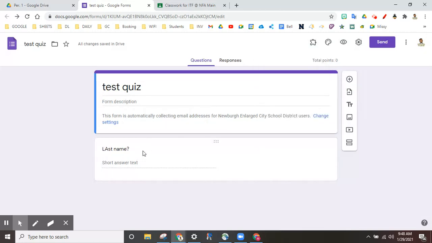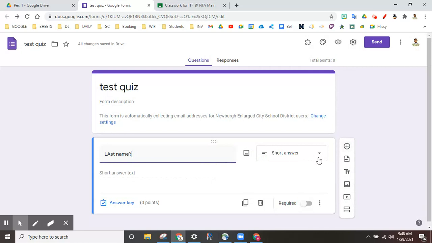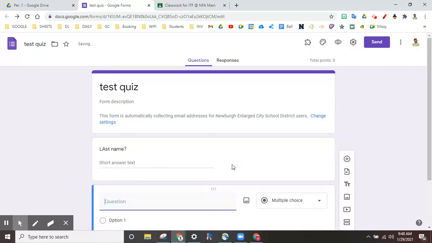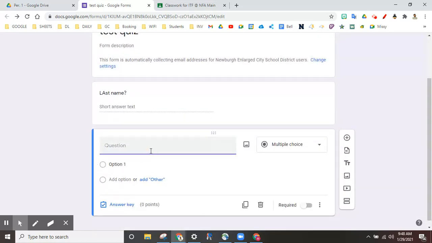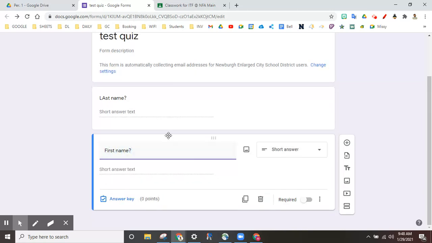For this one, I just want a short answer, okay? Now to add a question, you just hit add, right? And let's put first name. There's a reason I'm doing this. I'll show you why in a minute. Keep it at short answer, okay? So now we got our last name and first name as the first 2 questions, okay?